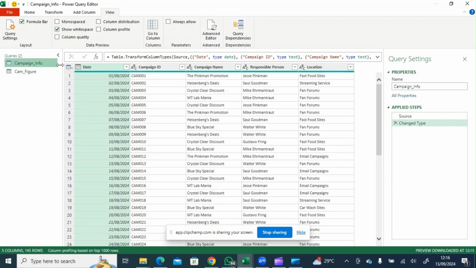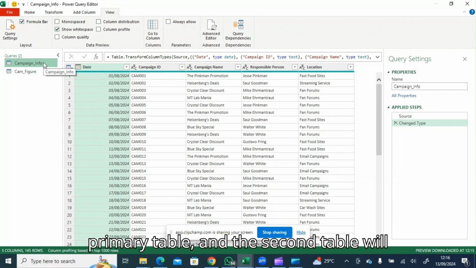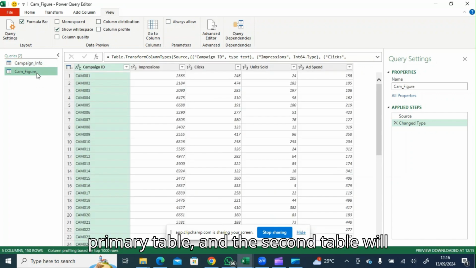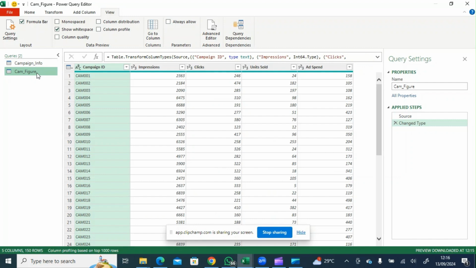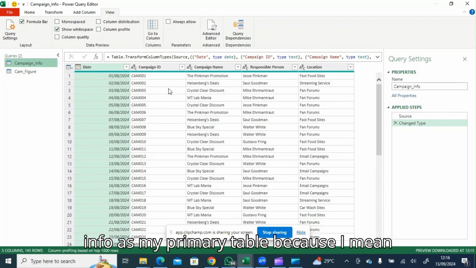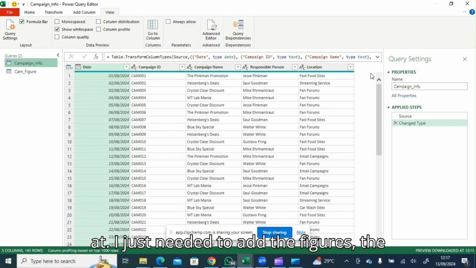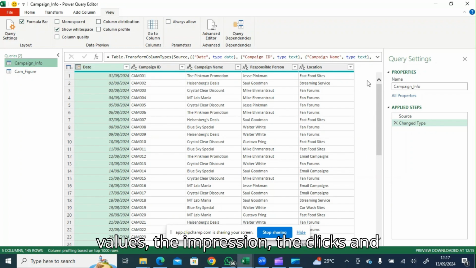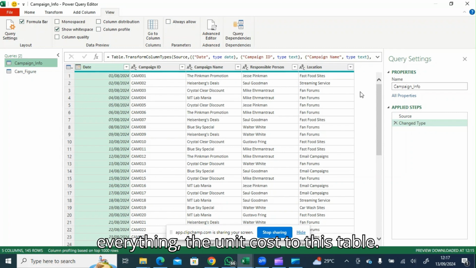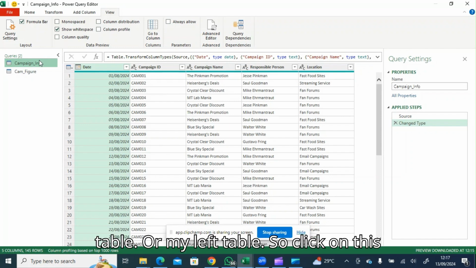Click on the first table. So we have two tables here. One table has to act as your left table, which is your primary table, and the second table will be your secondary table or your right table. So I'm going to be using info as my primary table because these are the information I'm looking at. I just needed to add the figures, the values, the impressions, the clicks, and everything, the unit cost to this table. So this is going to be my primary table or my left table.